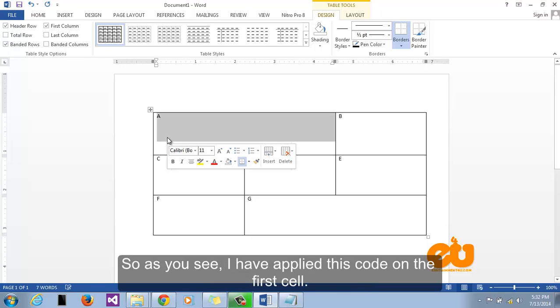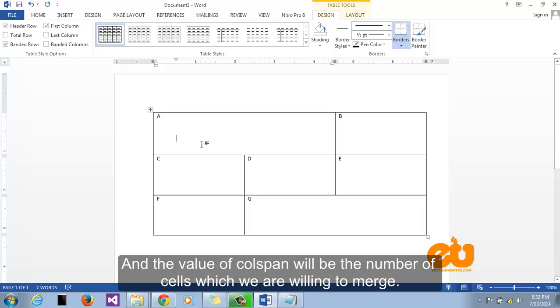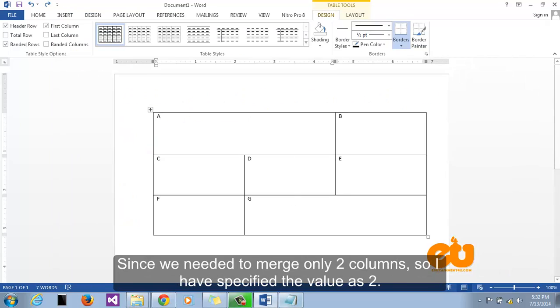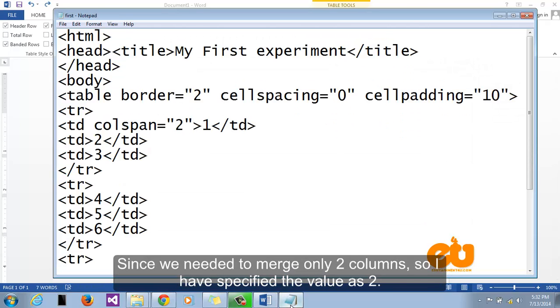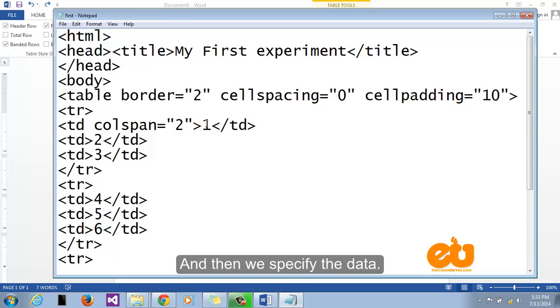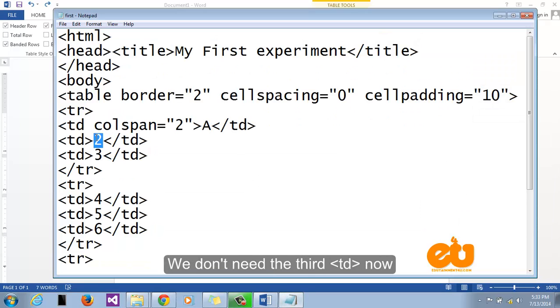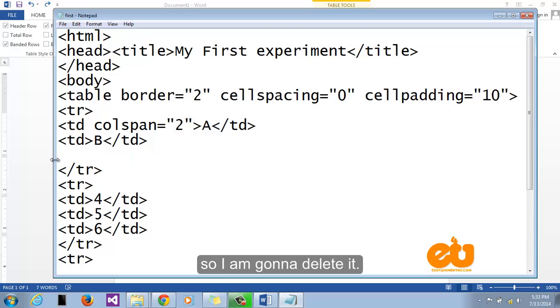In our case, ColSpan will only be applied to the first cell which is being merged. So as you see, I have applied this code on the first cell. And the value of ColSpan will be the number of cells which we are willing to merge. Since we needed to merge only 2 columns, I've specified the value as 2 and then we specify the data. We don't need the third TD now, so I'm going to delete it.